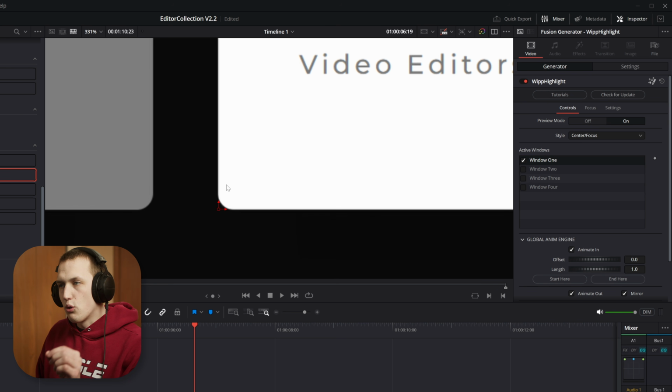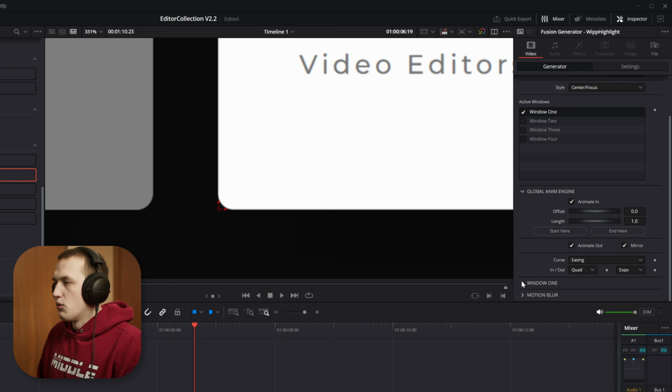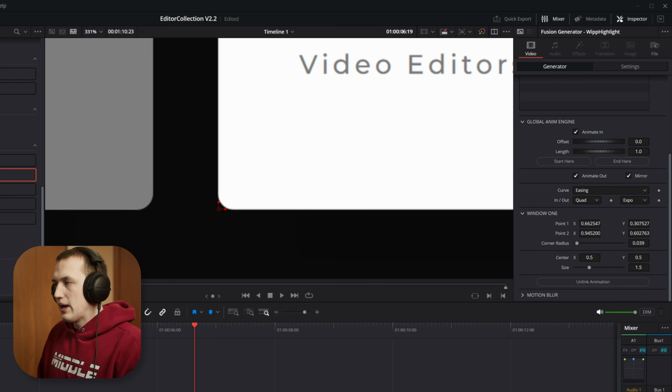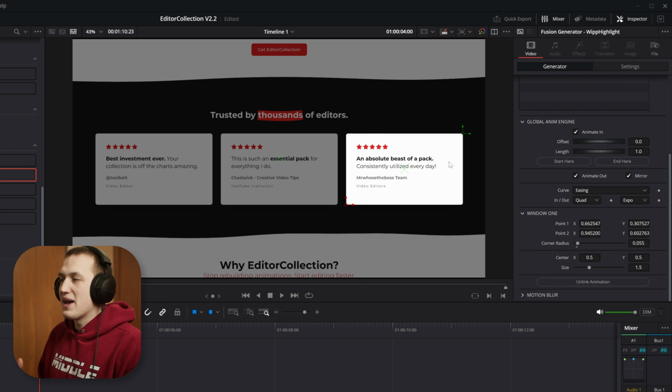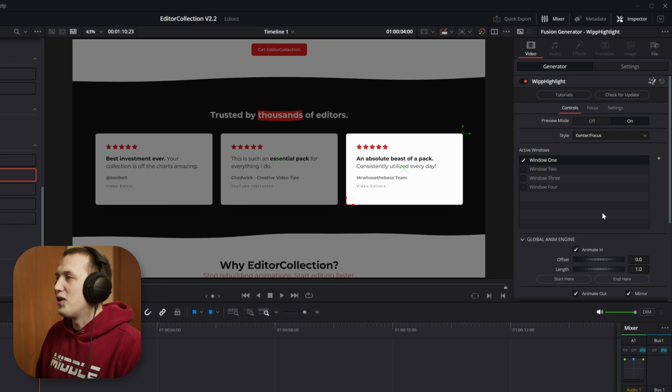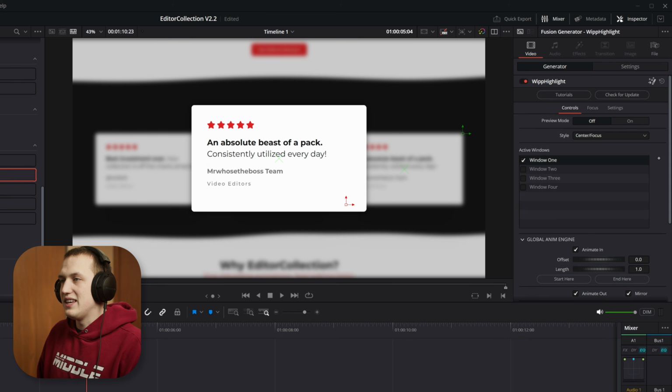And now to make sure the corner radius matches these blocks on my website, we're going to scroll down into window 1, press the drop down menu, grab the corner radius, and then I'm just going to move this back and forth until that matches as close as I can get. And the really cool part about this pack is just how simple and how fast it is to use. If I want to highlight this section, all I need to do now is take the preview mode and set that to be off. And what you can see is it's going to animate that up right in the center of the screen. It's going to blur the background, so it just brings total focus to this one block.